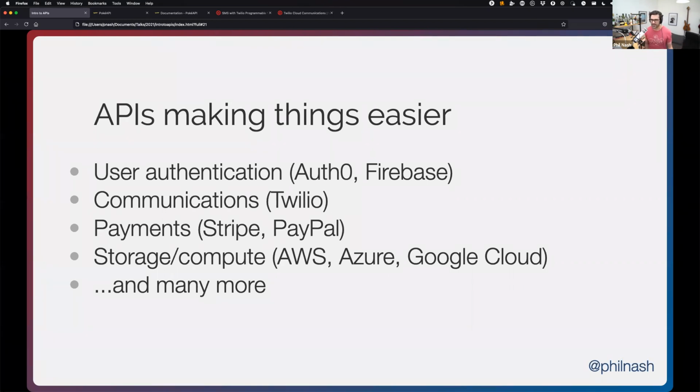Payments, so Stripe or PayPal make it easier to do payments. That's another thing you definitely don't want to spend too much time with. Credit card processing has a whole load of restrictions and regulations around it. And if you can allow a third-party API to do that, you can carry on writing your application and leave credit card processing to a third party.